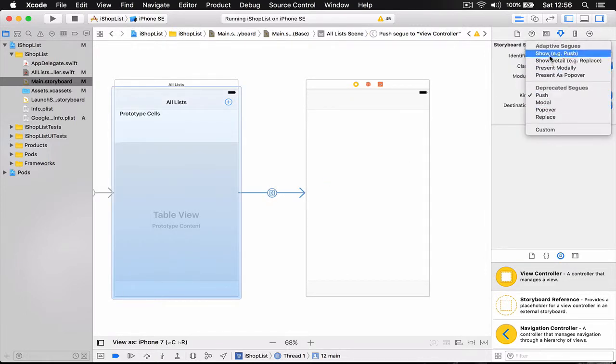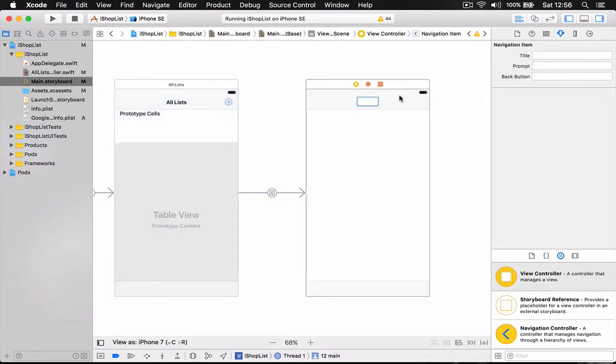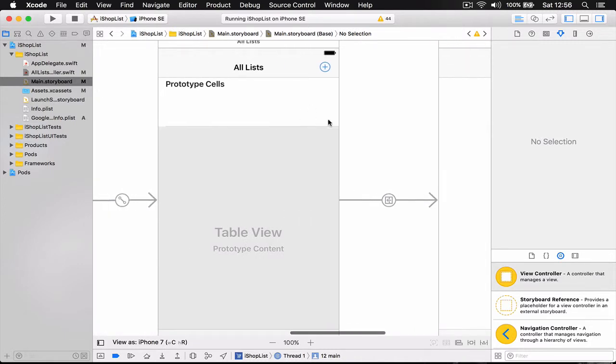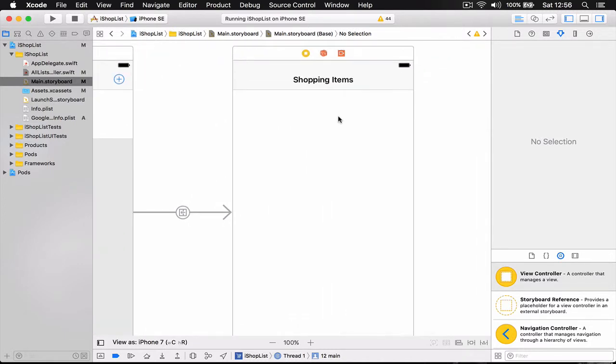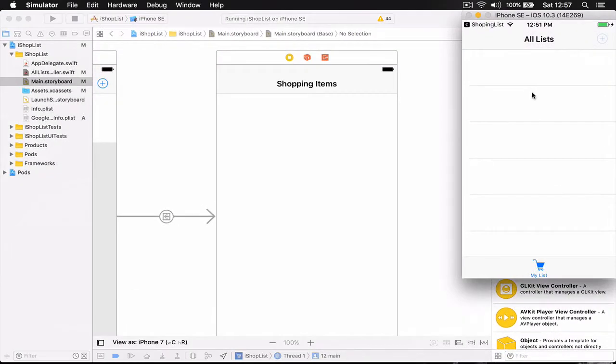deprecated push, we can select back to our active segues, show example push, and now by double clicking we can add our title. So the title can be shopping items, hit enter, and here we are going to show all the items that belong to our current shopping list. So here again we are going to add a table view, because let's open our shopping list up here.